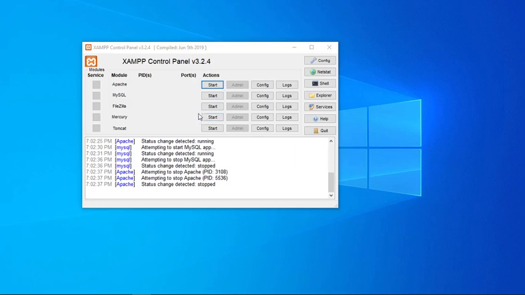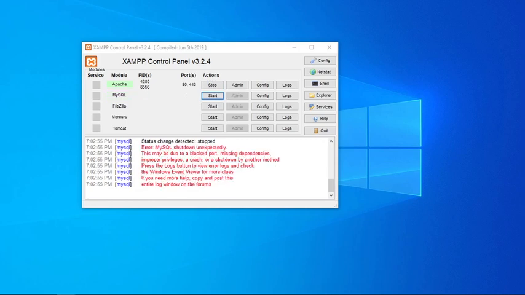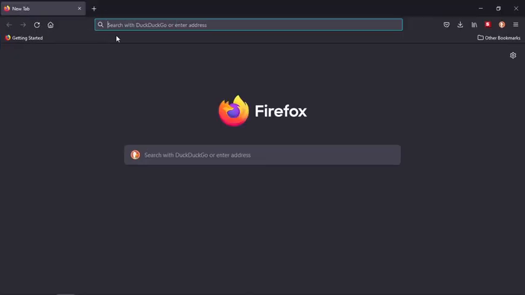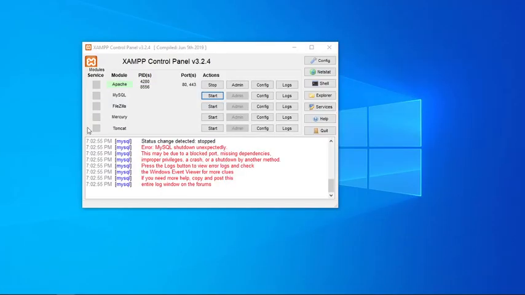Okay everyone, so in this video I just want to show you an issue that I'm encountering with XAMPP. You would see here that if I start Apache and start MySQL and try to go to my localhost, you will see here, guys, we are encountering an error.